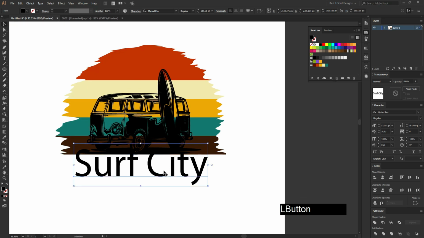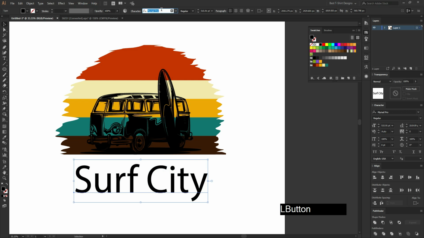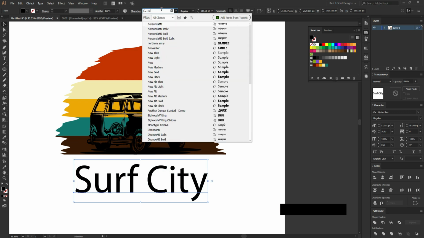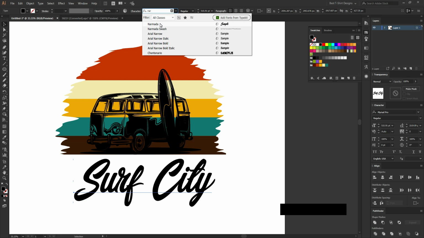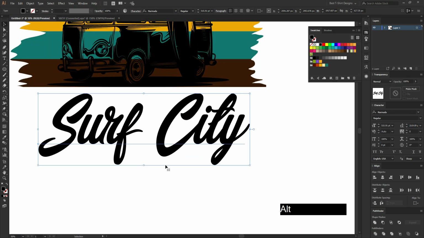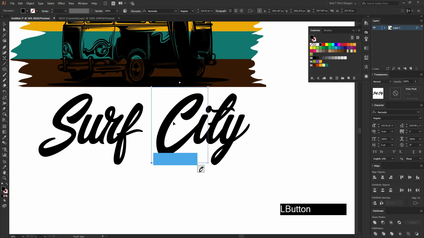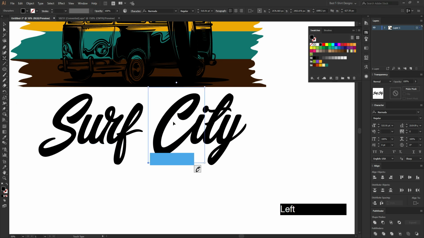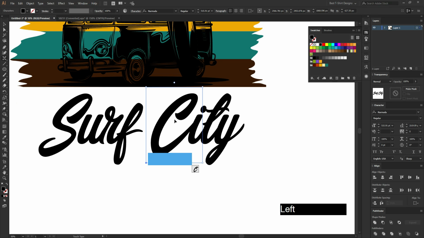So this Surf City I want to make it a really scripted looking font. So let's say I'm going to select Narmada. Yeah, Narmada is a good font, but the problem is in some fonts you will find that the spacing doesn't look very good for this part. So we can fix that by pressing Shift T, and then we can select any letter and bring them closer to the other ones. We can do many things with the type tool, but right now I'm going to do it like this.